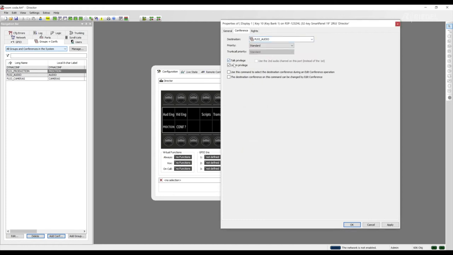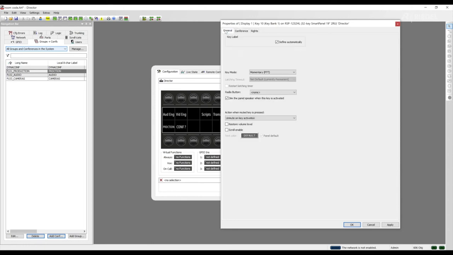You can also disable and enable talk and listen privileges by unchecking the box if a user does not need talk privileges on this conference. You can go to the general keys to change the key label, the 16-character subtitle for your 1200 series panels, or the key mode. If you're interested in learning more about key modes, check out our other video, which will outline what those key modes are. Click OK to save your changes.